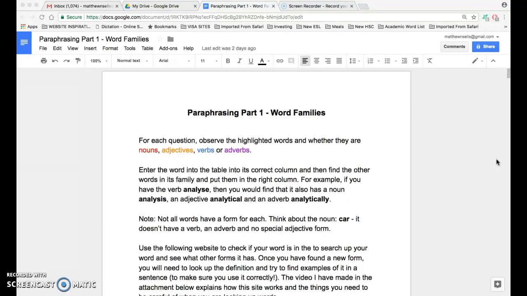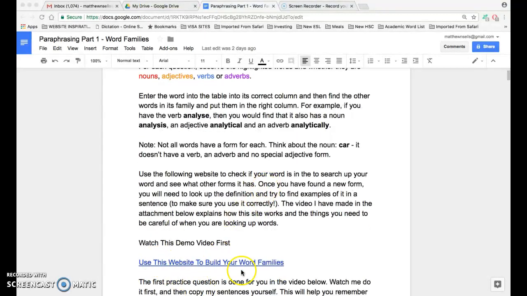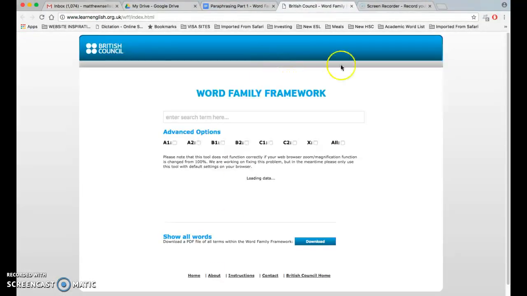And I found a really great website for you to use to look up the different kinds of words in the family, and I'm going to show you how to use that quickly now. So in this activity that I've given you on word families, if you scroll down here, you can actually go to this highlighted thing, use this website to build your word families. If you click on it, it'll take you to the website. It's the British Council Word Family Framework. It actually took me quite a while to find this website, so I've done all the hard work for you. I just want to show you how to use it just briefly now.